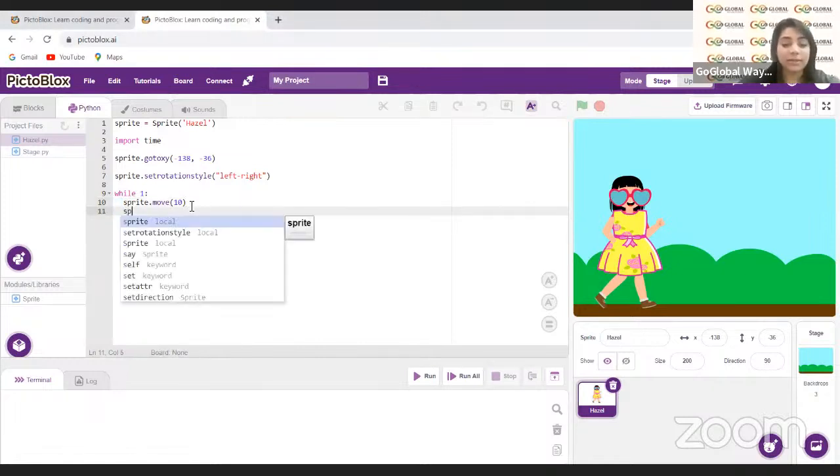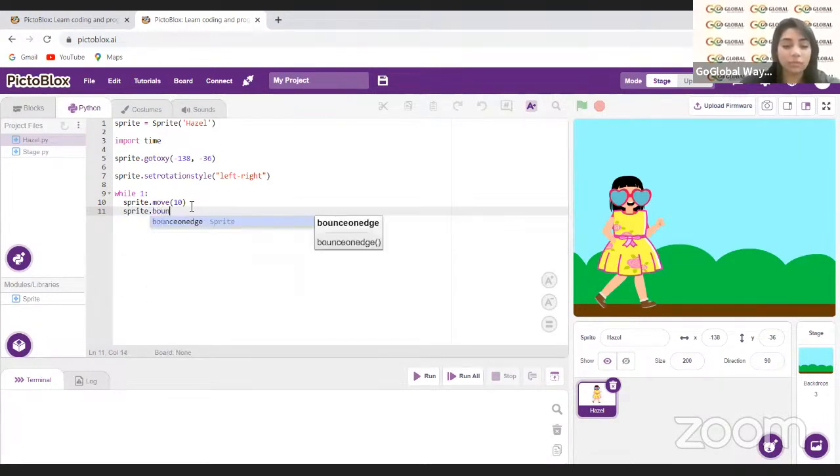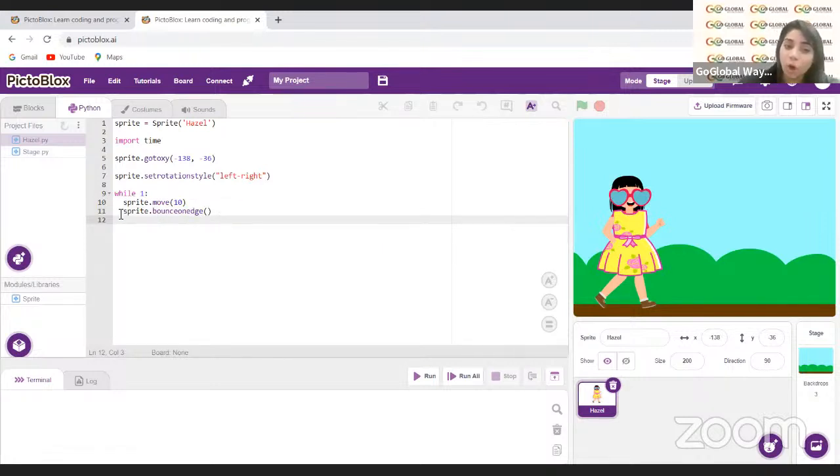Now, the next part is you will take sprite dot bounce on edge. This she'll do forever. So this is actually the block that is calling sprite bounce. Bounce means something touches the edge and will come back, bounce back. Okay, that's what is happening here.